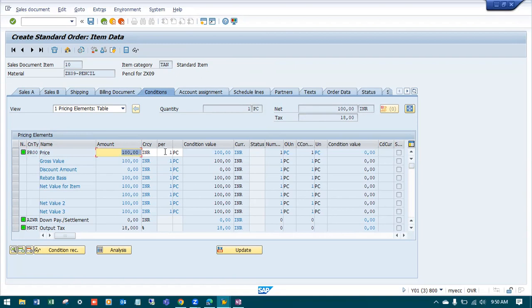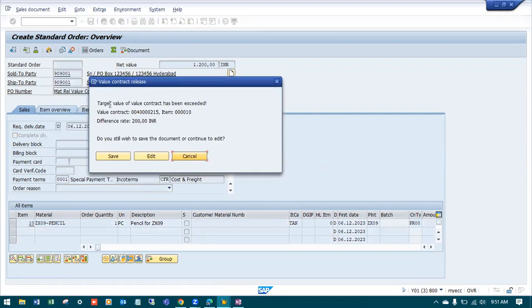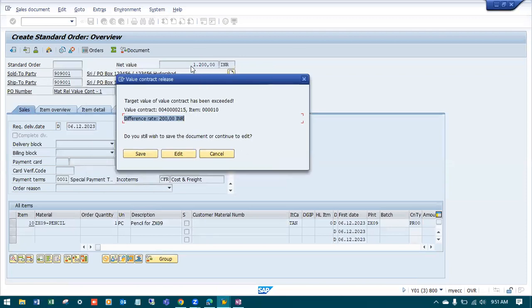If I change this to 1200, go back, and try to save this order, again I got the message that the target value of the value contract has been exceeded. The difference is 200. Why? The contract which we have agreed with the customer is for 1000. The order which we are releasing to the customer currently exceeds it by a value of 200. Kindly check and do the necessary. This is what the system is saying.